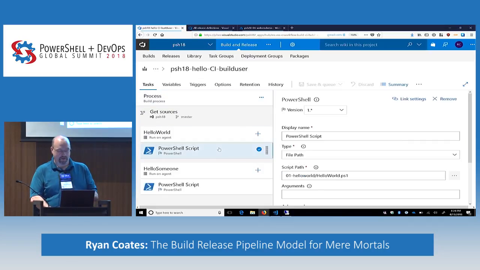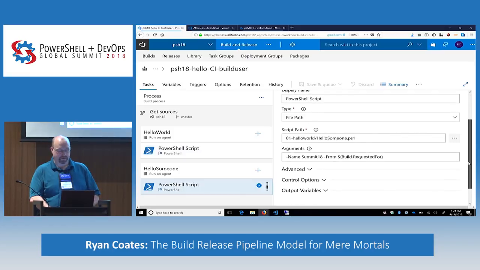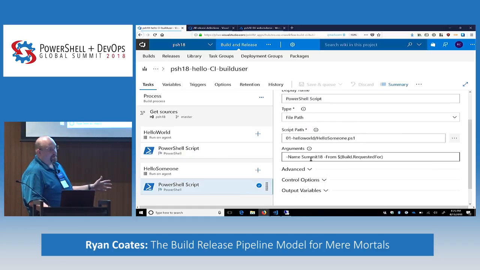So this is our first one, right? It just calls in the script. But you notice we got this argument box down here. In our second one, we call in the separate script, the one with parameters, and we're just feeding in those parameters, just like on the command line. Now this one's of particular interest. You can obviously feed these parameters in, which is cool if you want to hard code it. But this variable here is actually a variable stored by the build system.